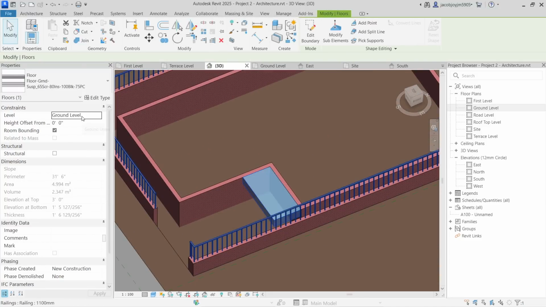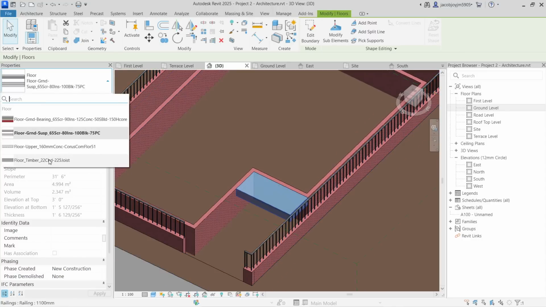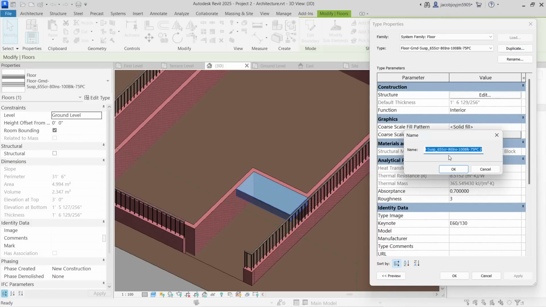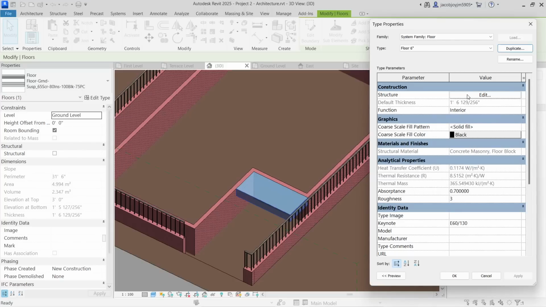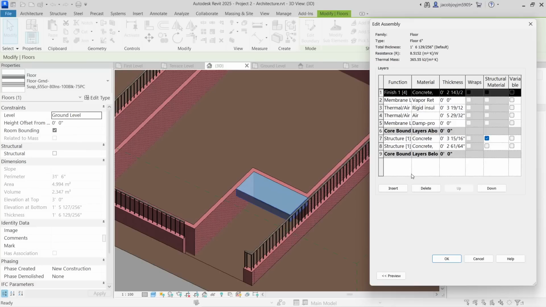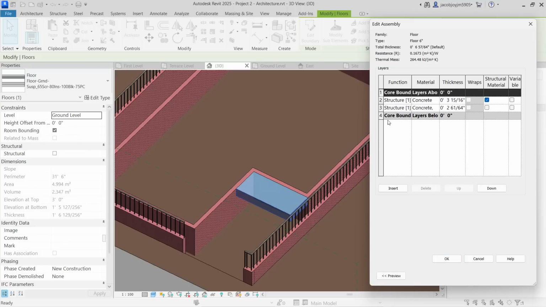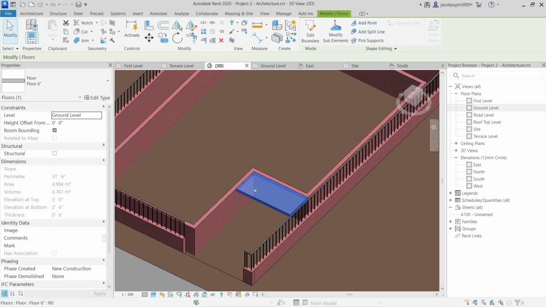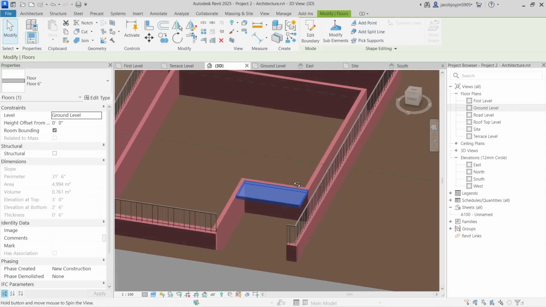So this is going to be at the ground level. The floor, we don't need this big. Let's duplicate and let's say 150 mm or 6-inch floor. And I don't need these levels. I just need a structure layer of 6 inches concrete. So for now it's going to be concrete because I'm going to model the finishes as another layer.